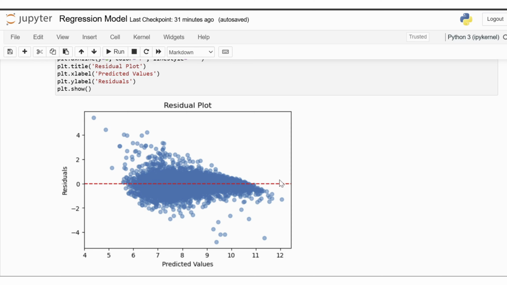The red dashed line represents the ideal scenario where residuals are 0, meaning the predicted values perfectly match the actual values. The residuals are centered around 0, which is a good sign. It means that, on average, the predictions are not systematically too high or too low.